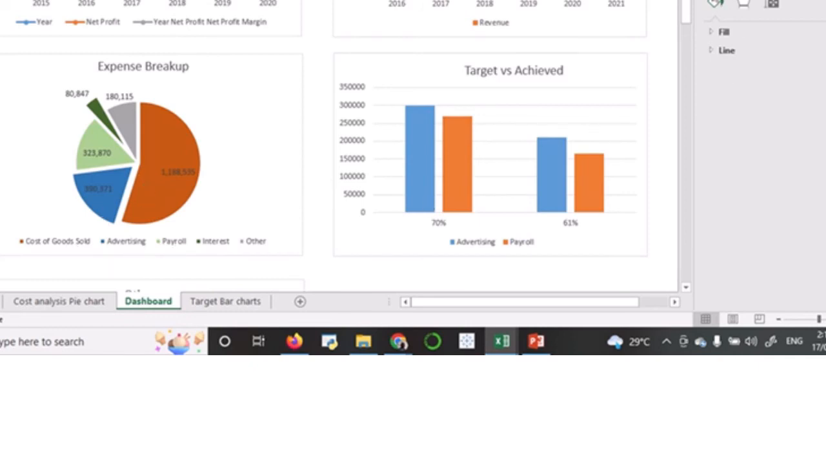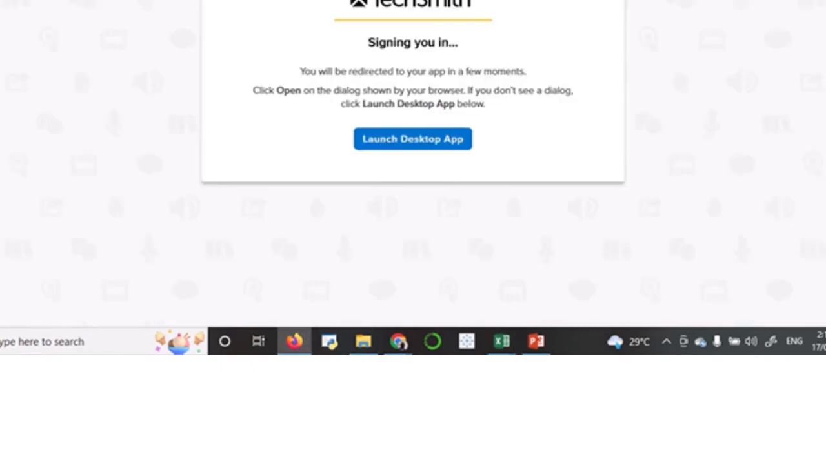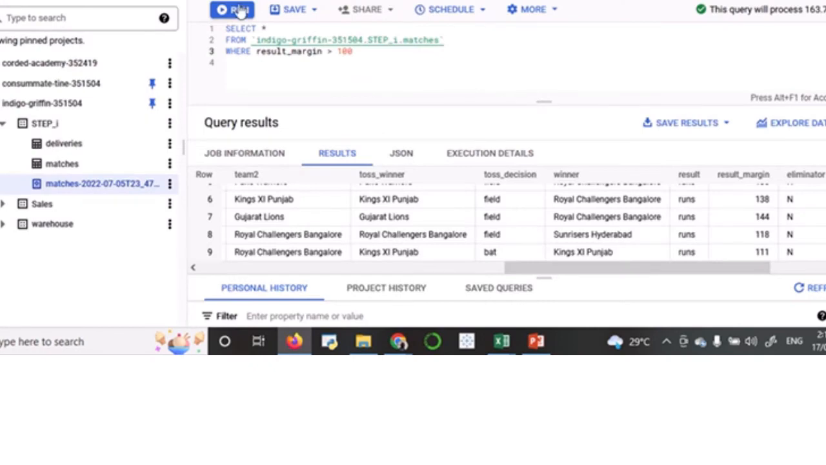So this was the little I was able to do with my Excel skills, and I hope that I've been able to show you a little bit. Let me just give you a brief of what I did with my SQL, even though it's quite a lot. So here we had SQL data for the Indian cricket competition, or the Premier League.